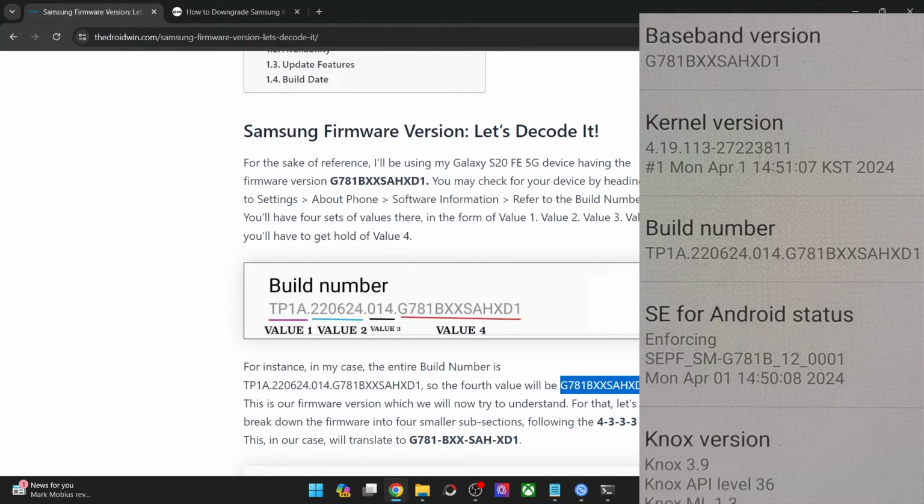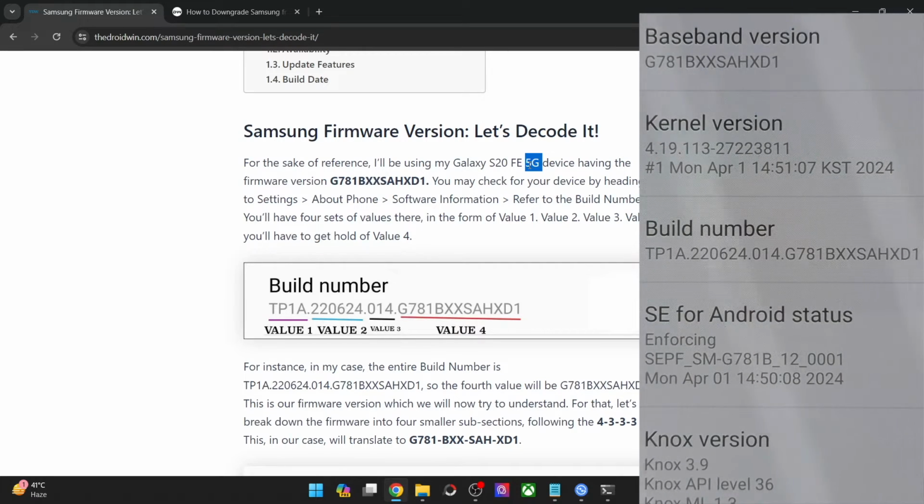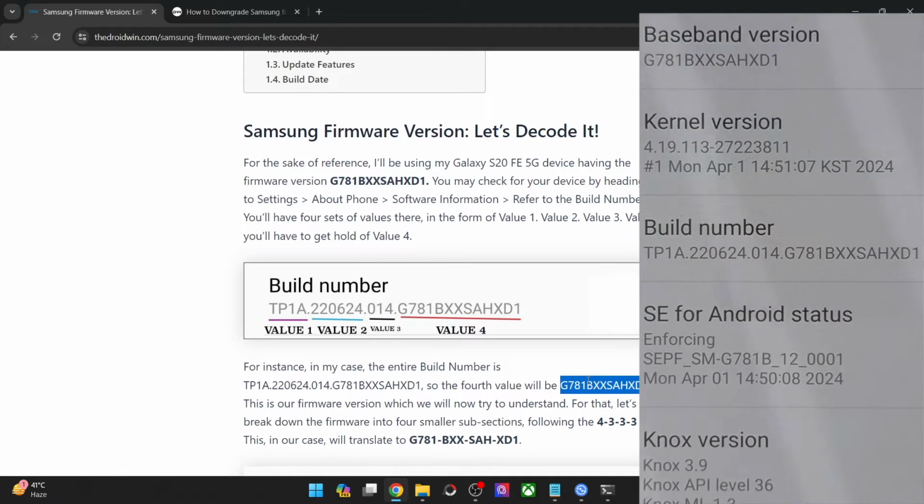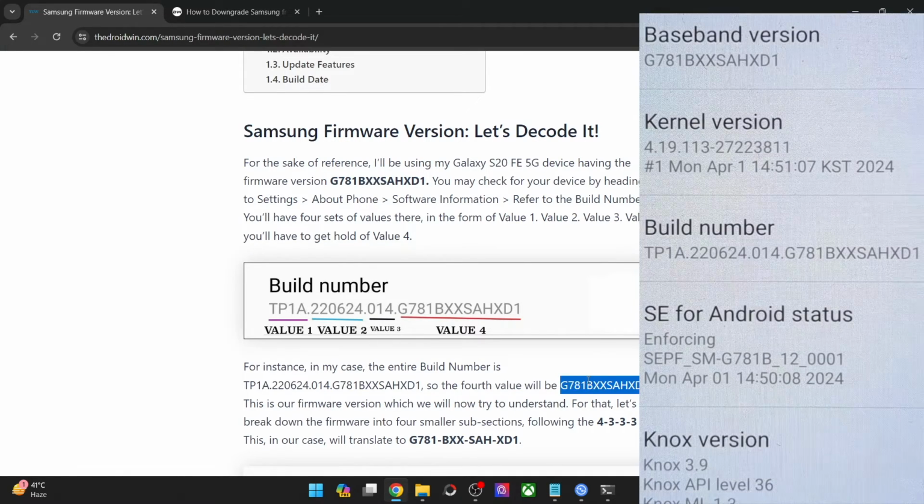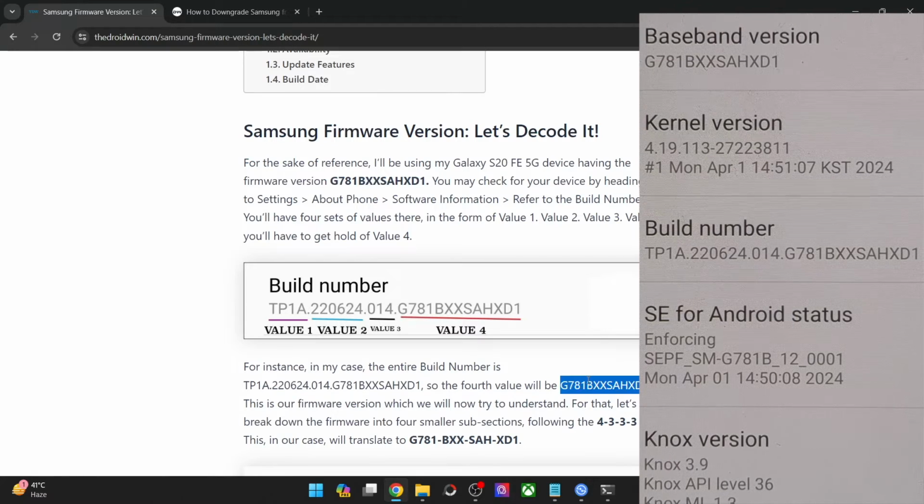Do keep in mind that this firmware is for my phone and my Android version, so it will obviously be different for different Samsung phones. Currently I'm using a Samsung Galaxy S20 FE, the 5G variant. The variant also varies and it depends on the firmware code as well. So I will explain all this in depth. With that in mind, make sure you have got hold of the build number for your phone and then the firmware code.